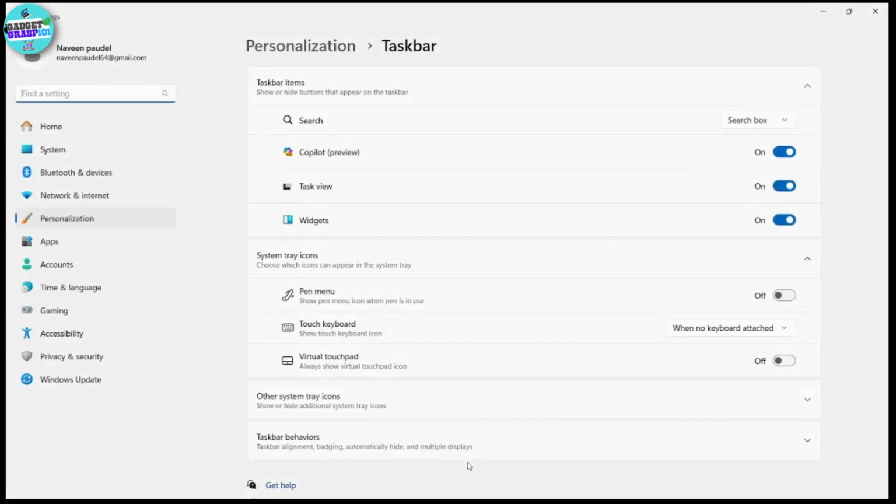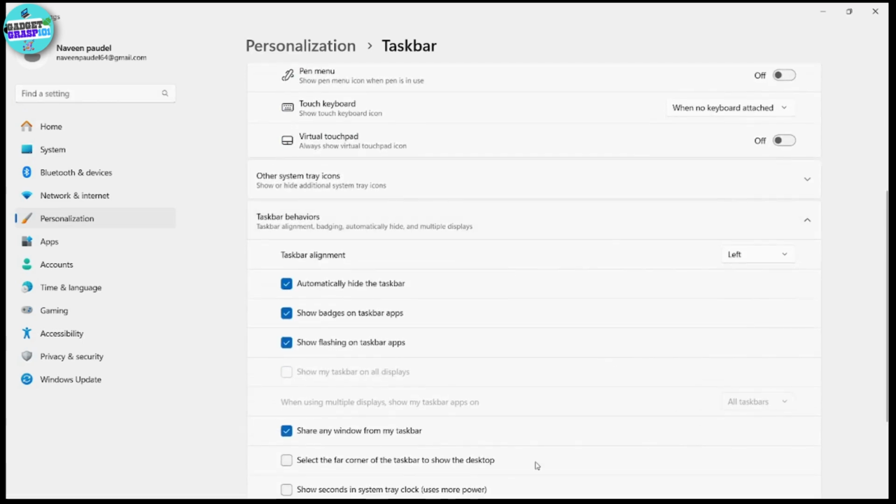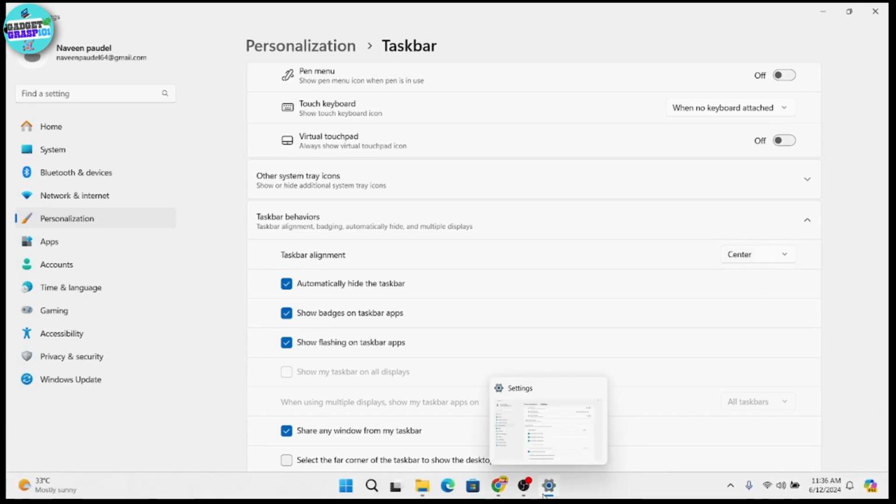Simply tap on taskbar settings, and now you can see my taskbar icons are on the left side of my screen. If you want to change it to the middle, just tap on taskbar behavior, and on taskbar behavior you will find a bunch of options. From here you will find this taskbar alignment option, which is on the left. Just change it to center, and after changing it to center, if you check your taskbar, you will find that the taskbar icons have been centered.